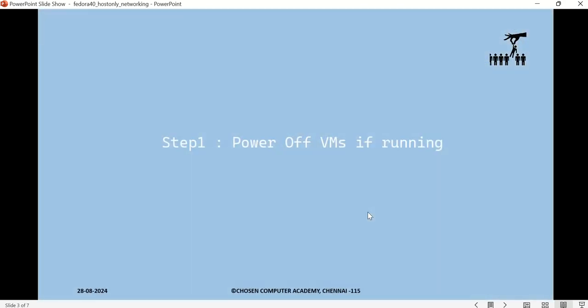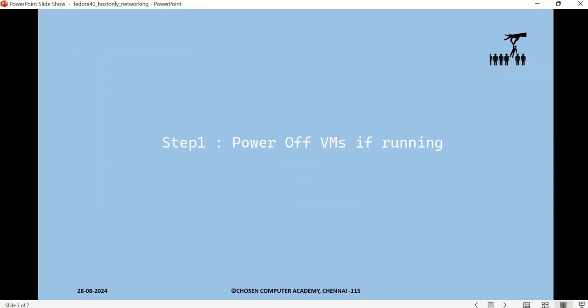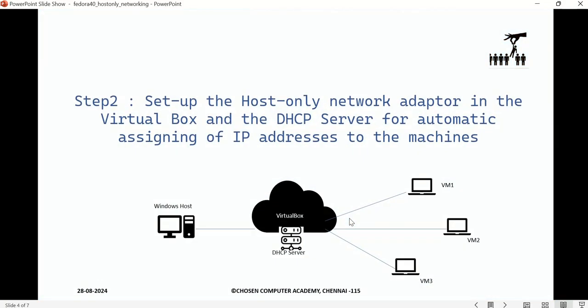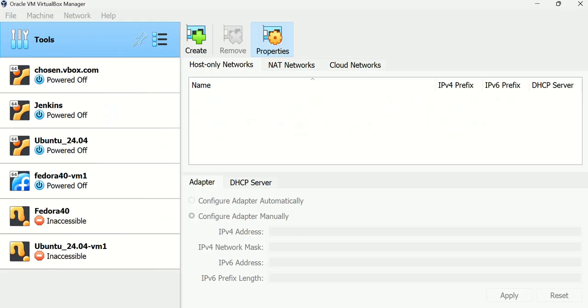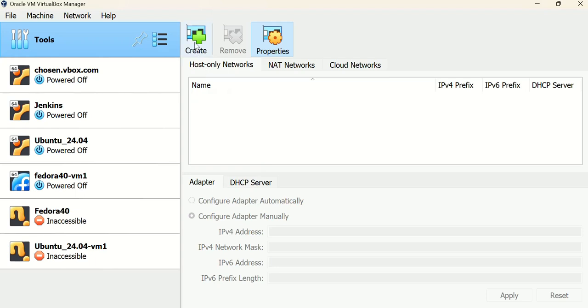Okay, let's see the first steps now. The first step is powering off all the VMs in case they are running. In my case, I have powered off all the VMs, so let's go to the next step. This is the setup, and what we have to do is create the host-only network adapter in VirtualBox.